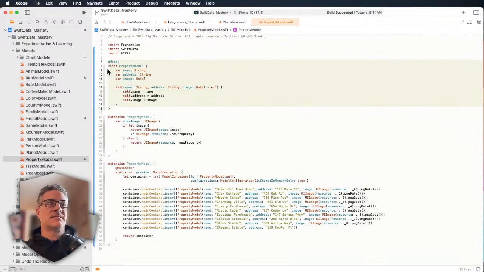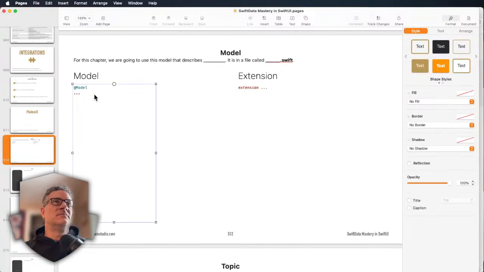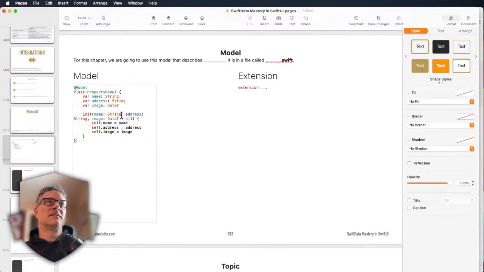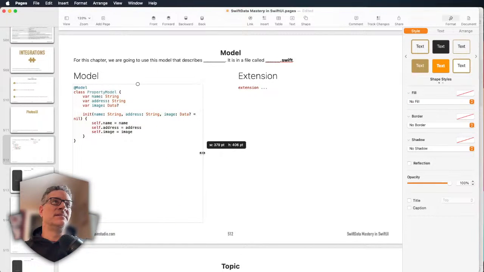Let's copy that. So yes, I use Apple Pages to create books. This is one of the main reasons why is this right here. It retains all the formatting when I copy it from Xcode into Pages. And I like color coding. I think it makes it easier to read.